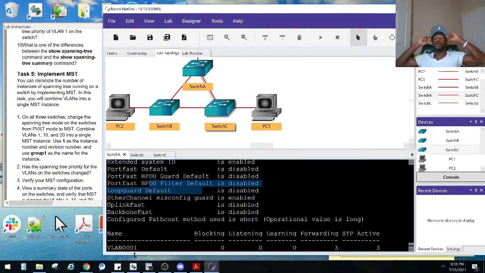We said we can have 500 VLANs on a switch running PVST, right? However, that means we'll have 500 instances of spanning tree running on our switch, which could cause a lot of overhead on our CPU, and it could just be a lot of administrative labor if we need to fine tune our spanning tree topology.